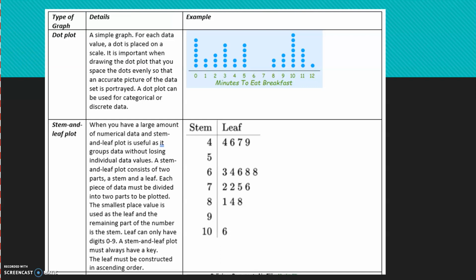And when you have a large amount of numerical data, a stem and leaf plot is useful. It groups the data without losing any individual values. So a stem and leaf plot has 2 parts, a stem and a leaf. Each piece of data must be divided into 2 parts to be plotted. The smallest place value is used as the leaf, and the remaining part of the number is the stem. The leaf can only have digits 0 to 9, and a stem and leaf plot must always have a key, and the leaf must be constructed in ascending order.